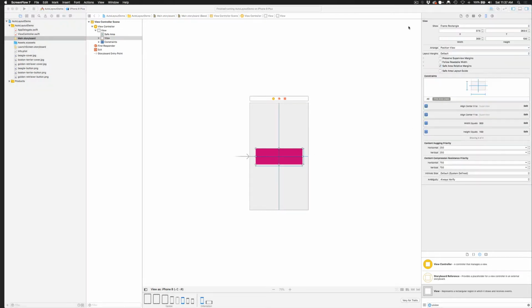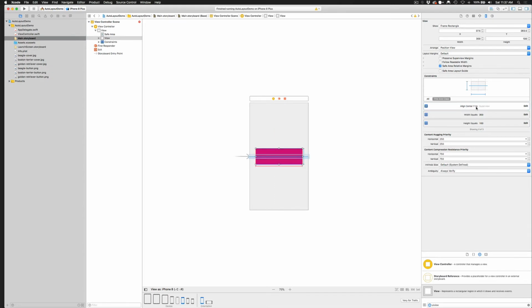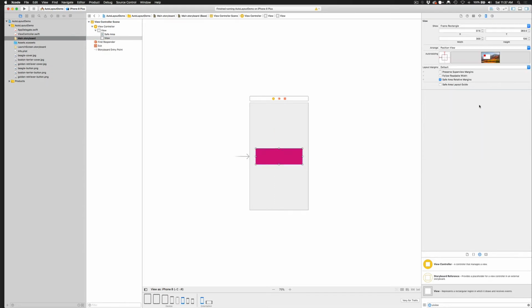Now you might want to remove the constraints you've already applied on your view. You might have made a mistake, or you just want to start fresh. So you can come in here and delete these constraints. And now this view no longer has positioning or size constraints.